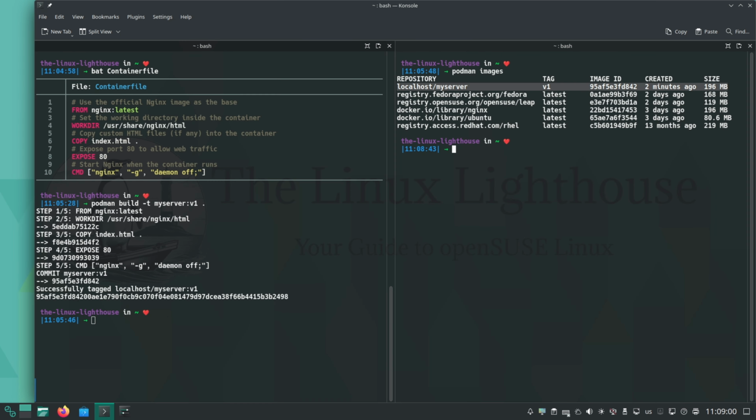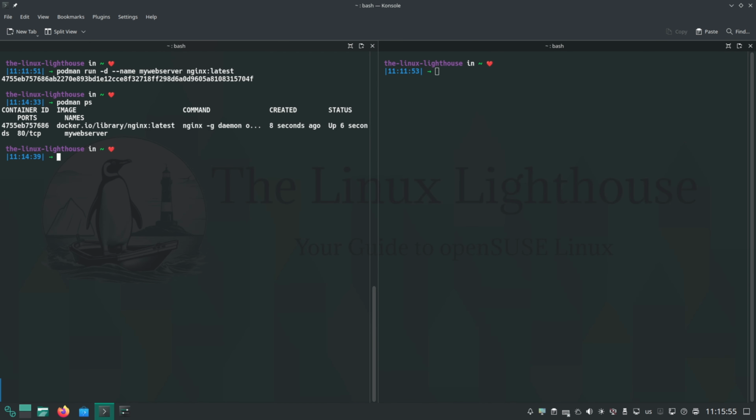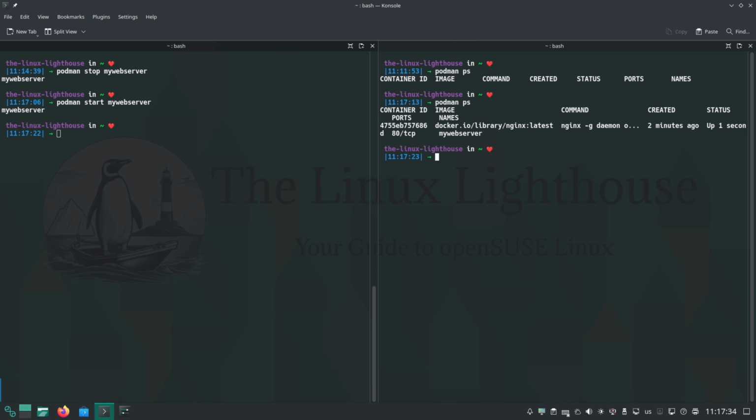Let's talk about building images. podman build lets you create an image from a Dockerfile or a Containerfile. Just add a tag and go. Need to tag your image? Use podman tag. Running containers? Use podman run. It is as easy as this. Stopping and starting containers: podman stop and podman start.